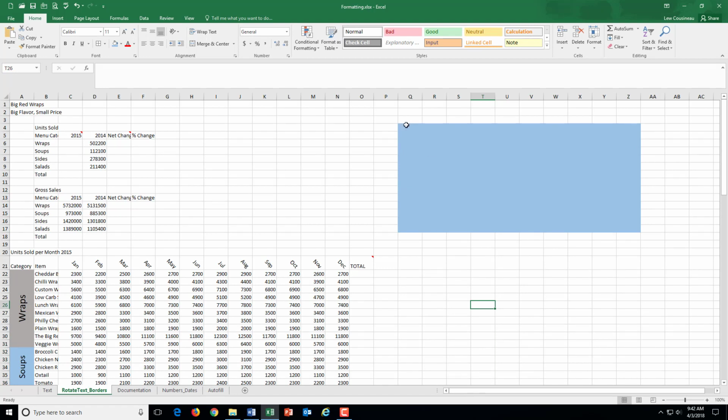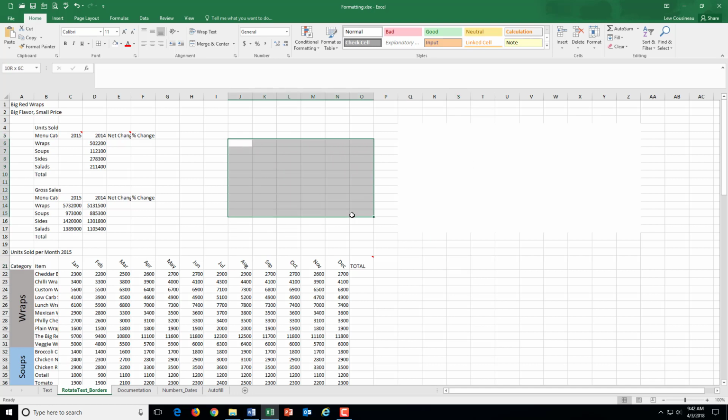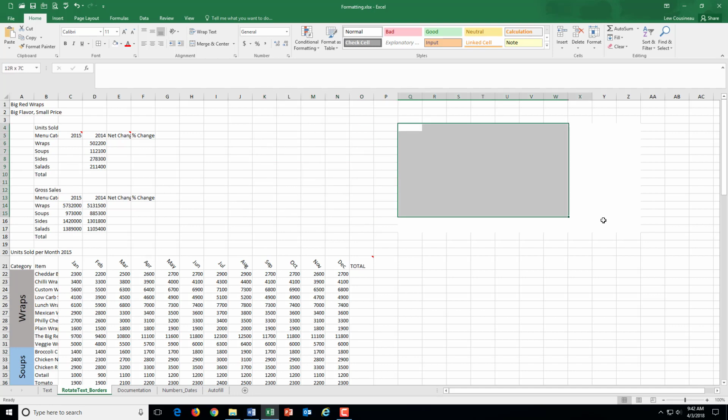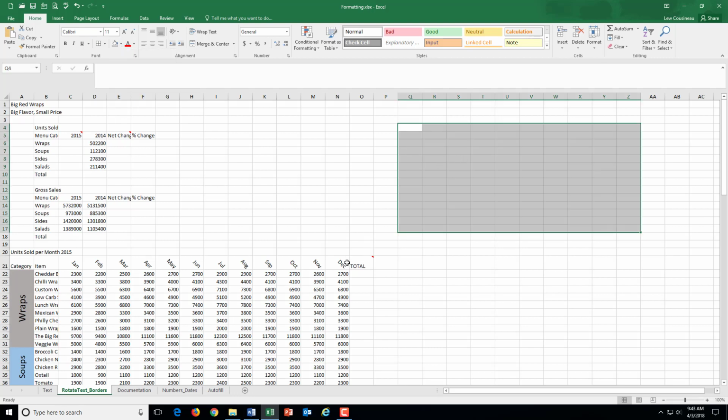Now where a lot of people freak out is when you fill with the color white. All of a sudden they feel like their borders are gone when these aren't borders. There are no borders on these cells. Those are just the natural grid lines inside the worksheet. You just happen to have a white fill color. If I run up to the paint bucket and take out the fill, then those borders will show back up.